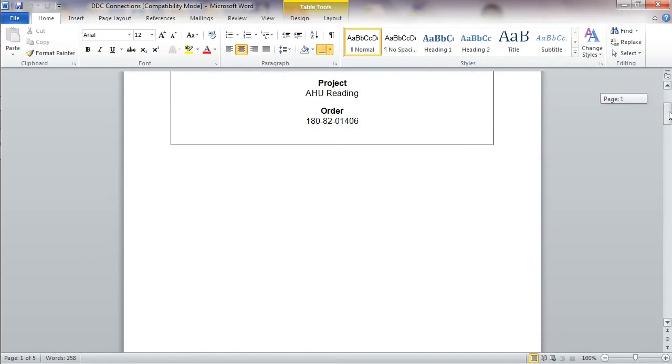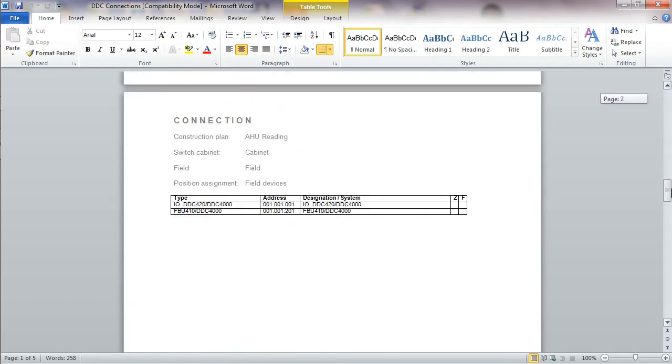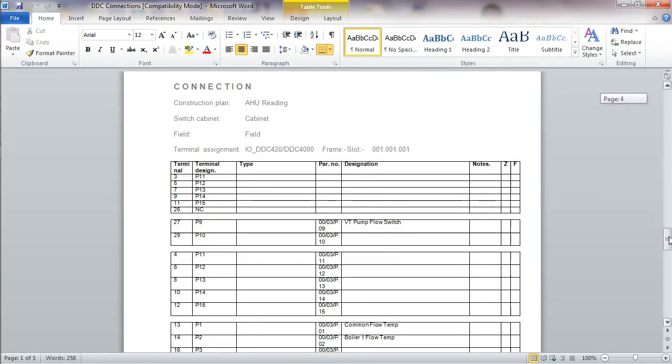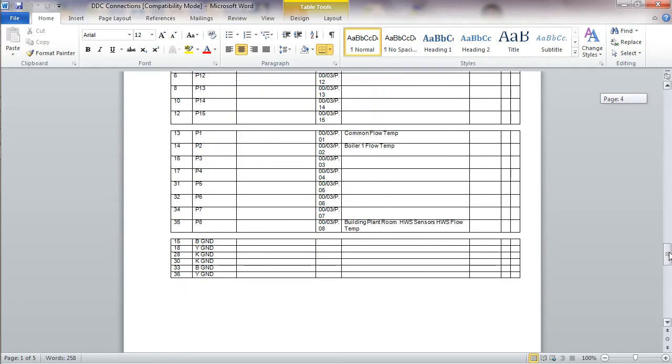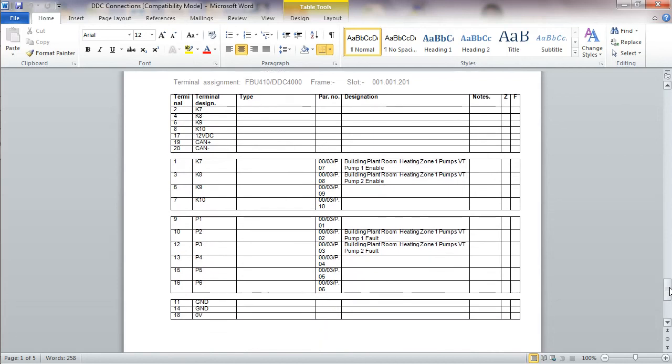And we have this folder with a file inside, and inside is the Word document, and then I have a complete printing of all of the connections associated to the controllers that I've allocated. Okay? So you can issue that to the panel shop. They can start building the panel, and then you can carry on with the programming.